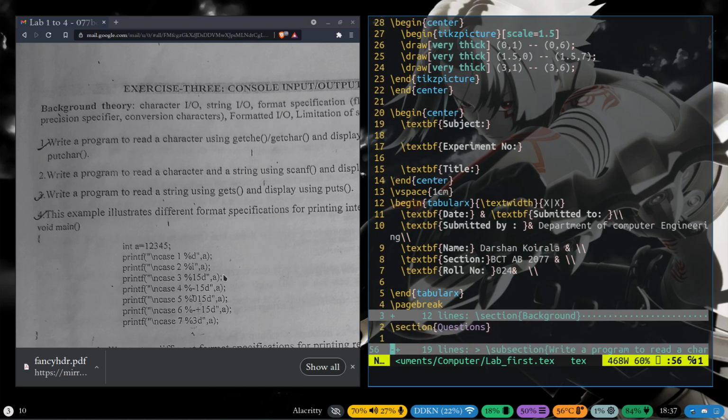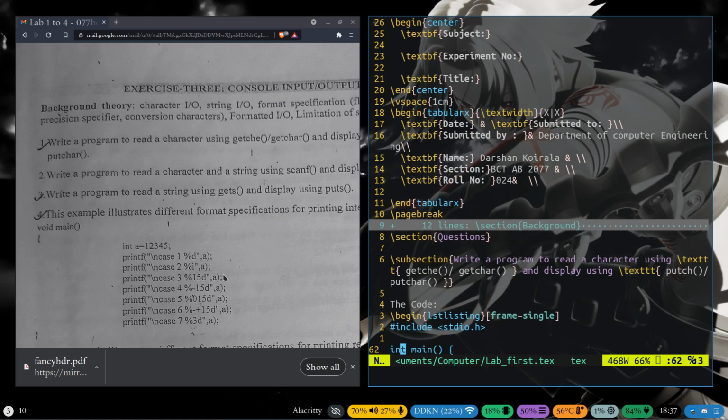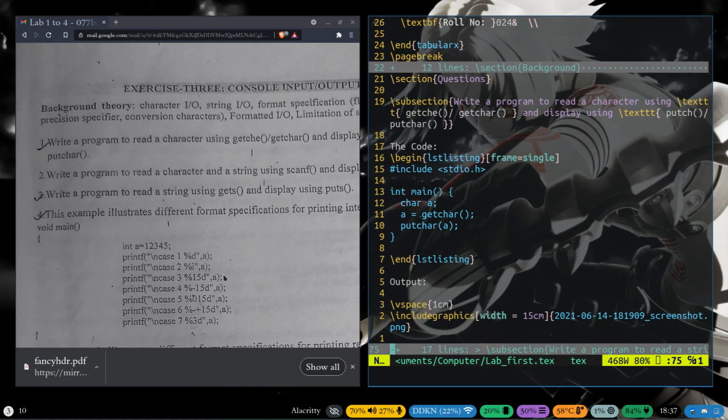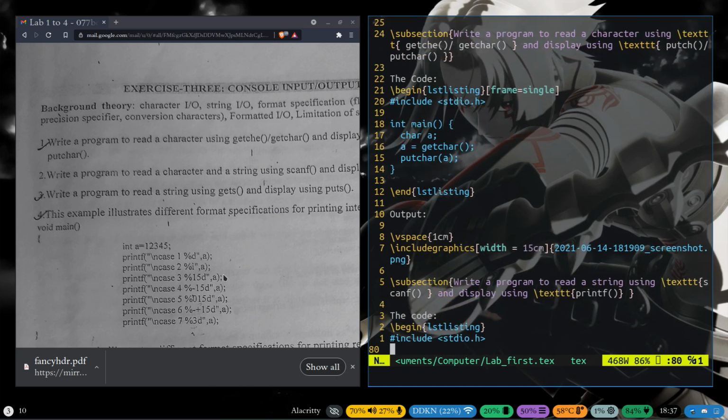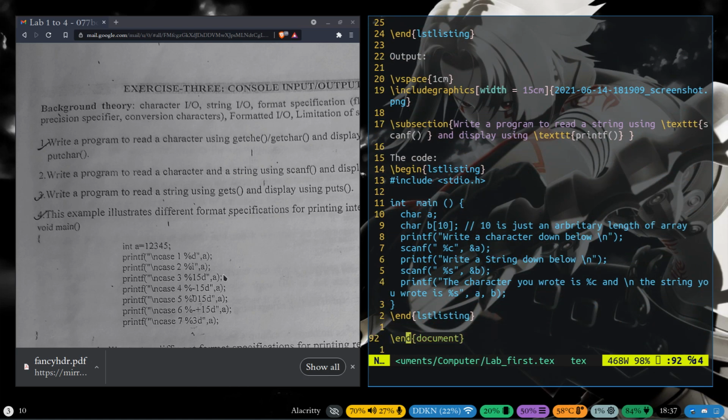Okay, it should be our code. Alright, screen include image 181909. So that's it, 181909. We have to include graphics, output.